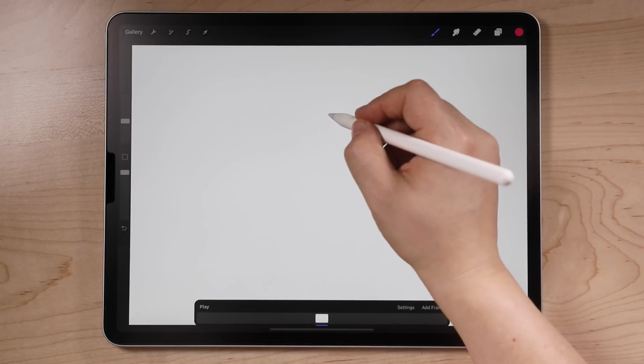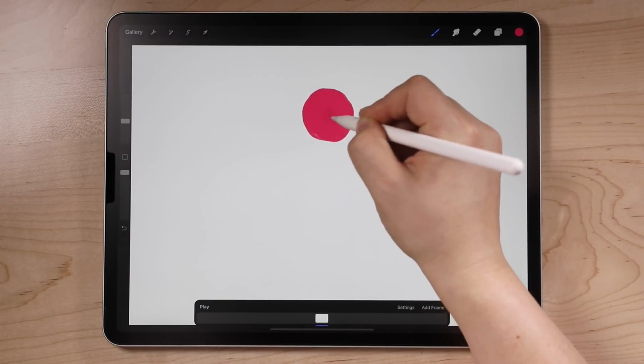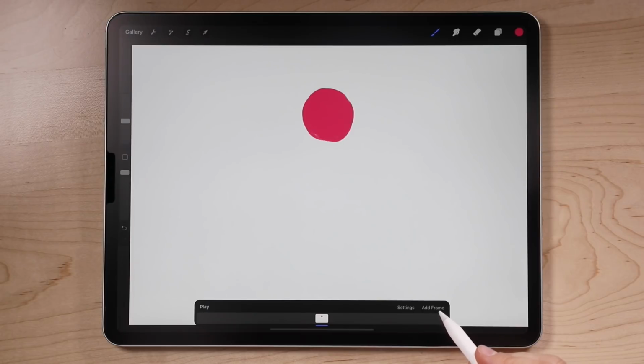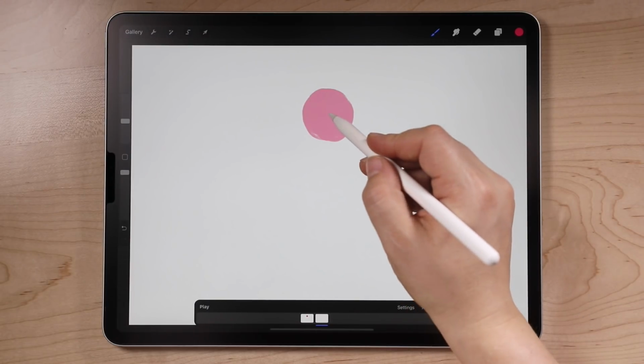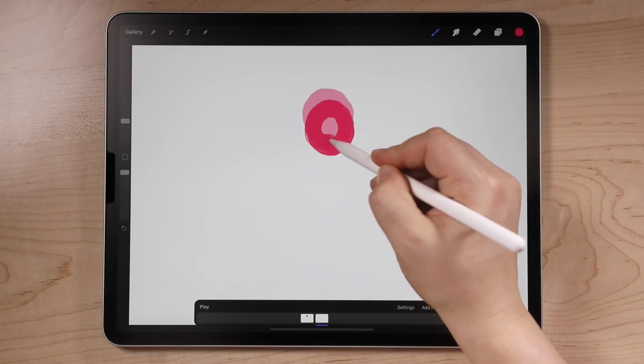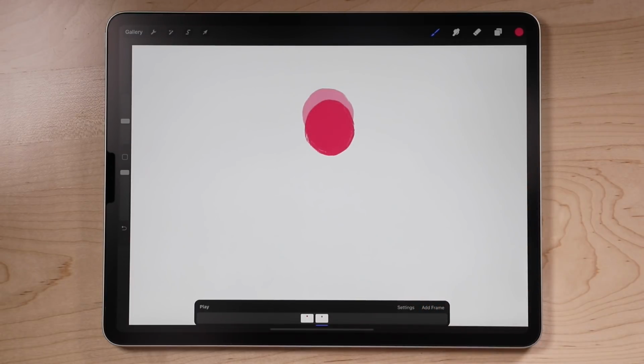Draw something on the canvas. I'm going to animate a bouncing ball. Then tap Add Frame. The previous frame will reduce in opacity, and you can use it as a reference to draw your next animation frame. This reduced opacity preview is called an onion skin.